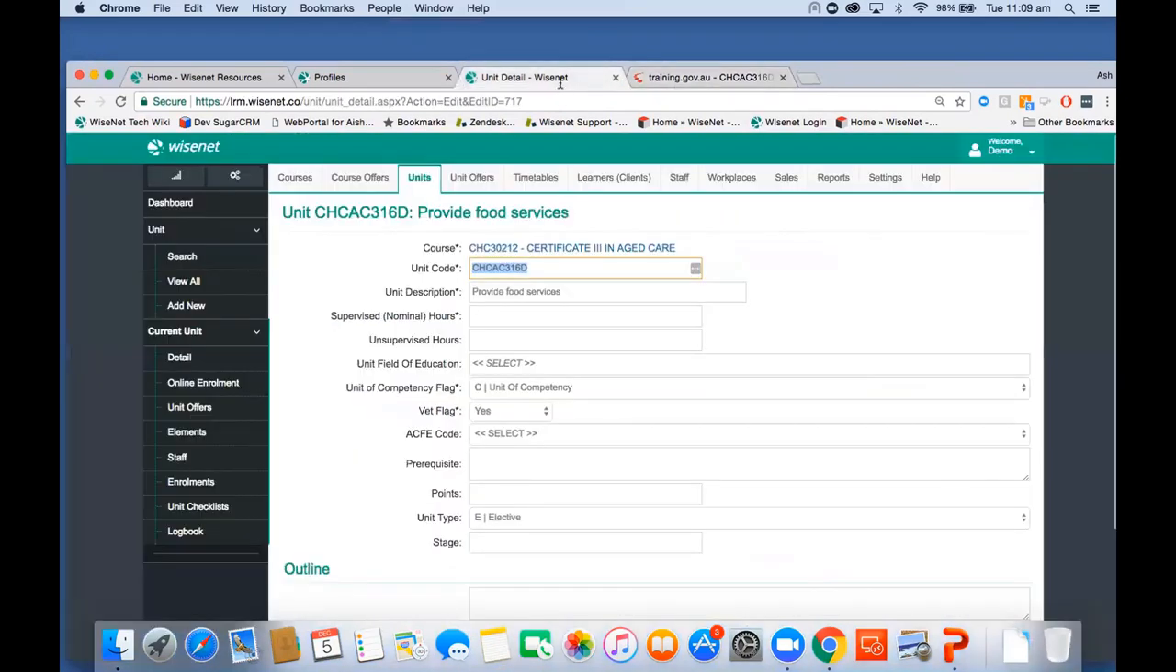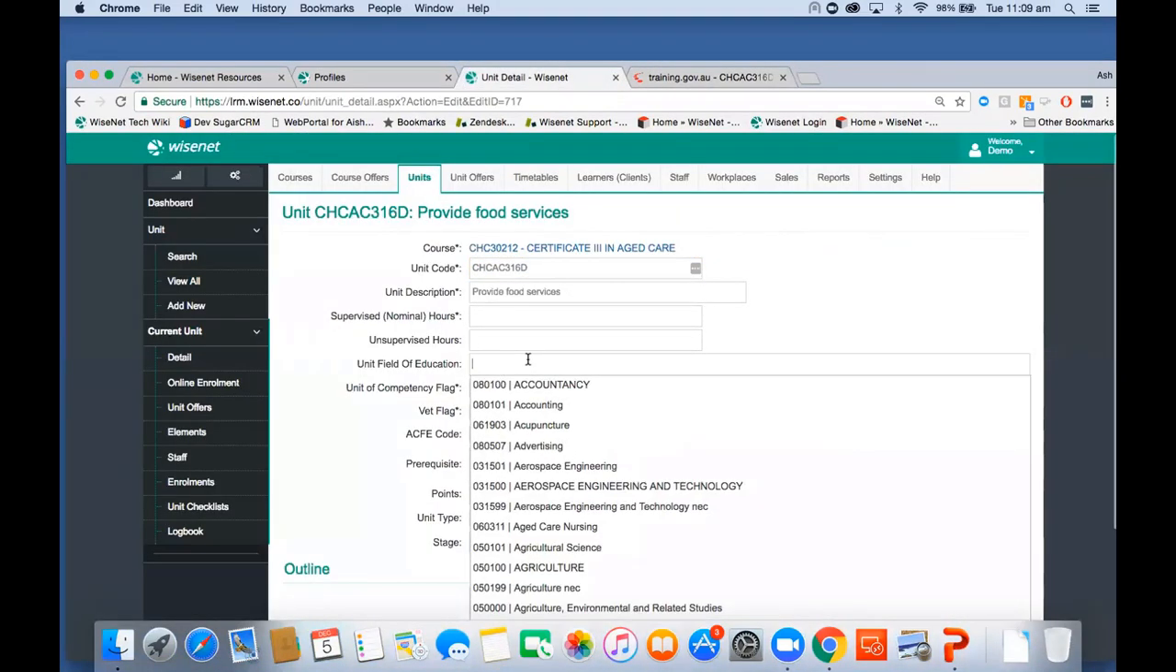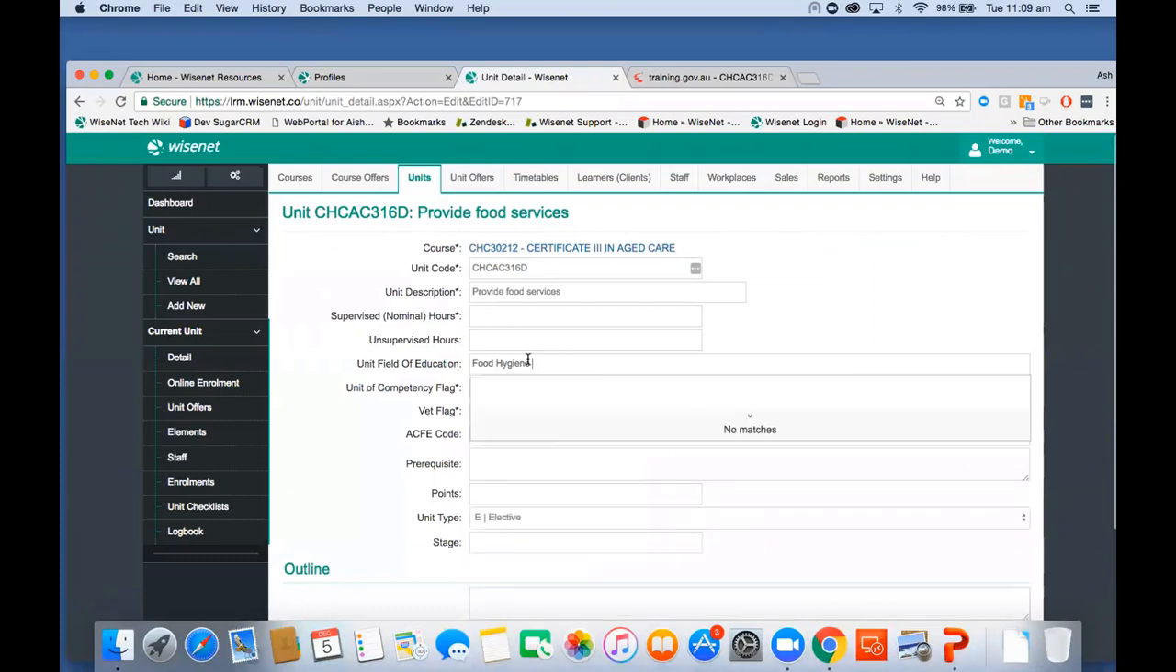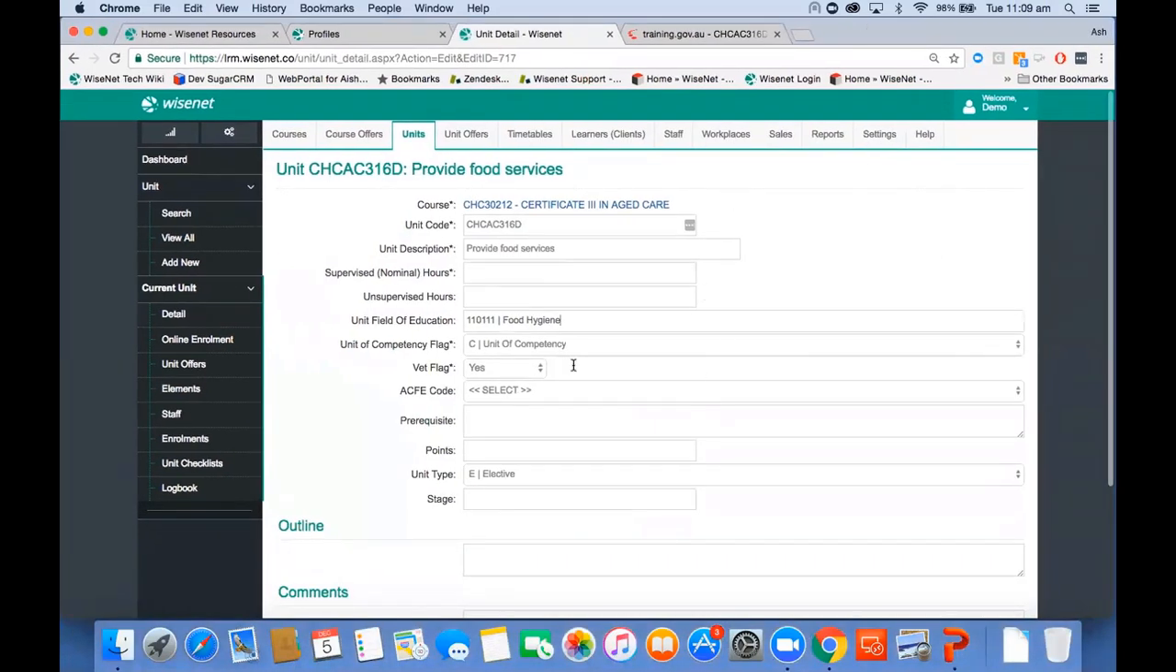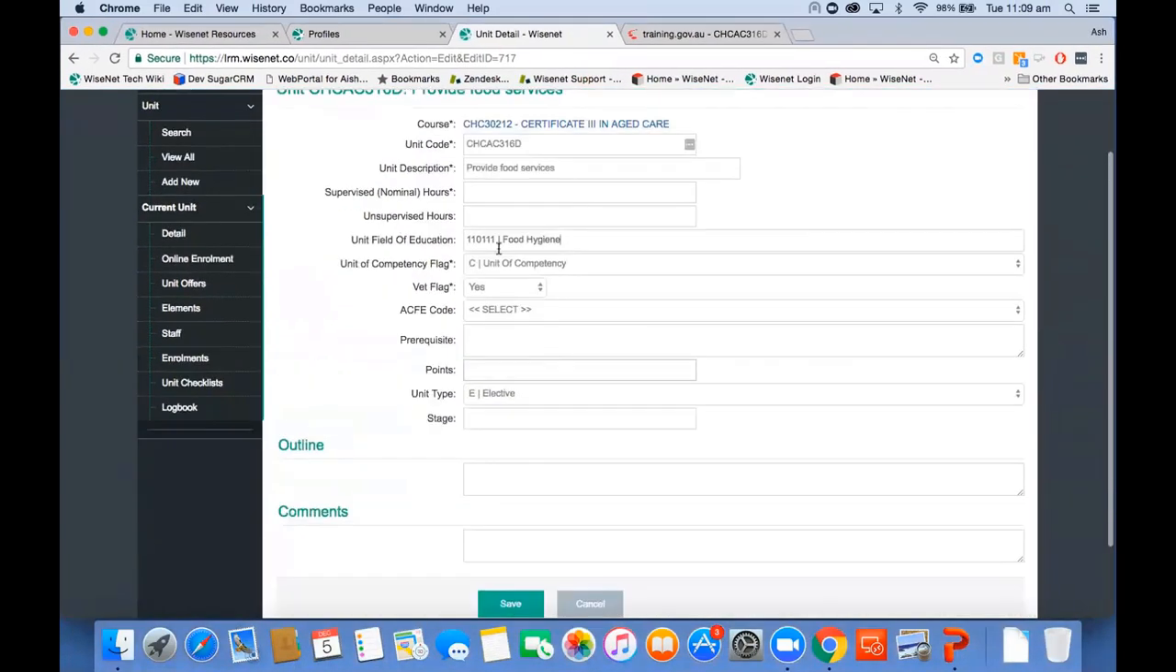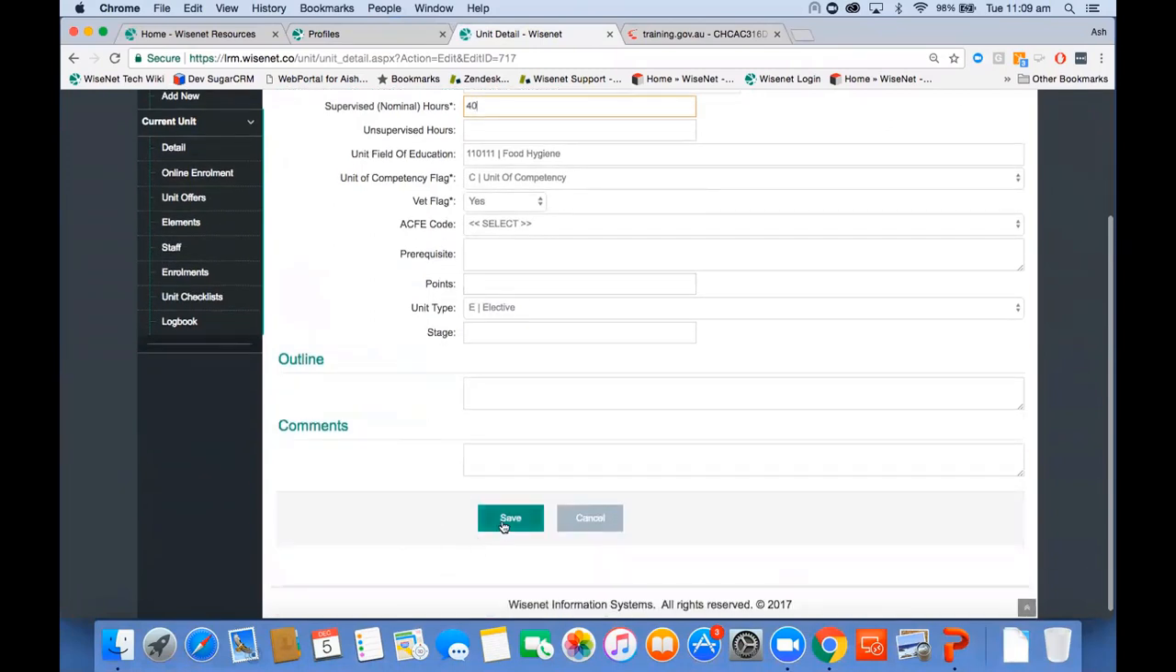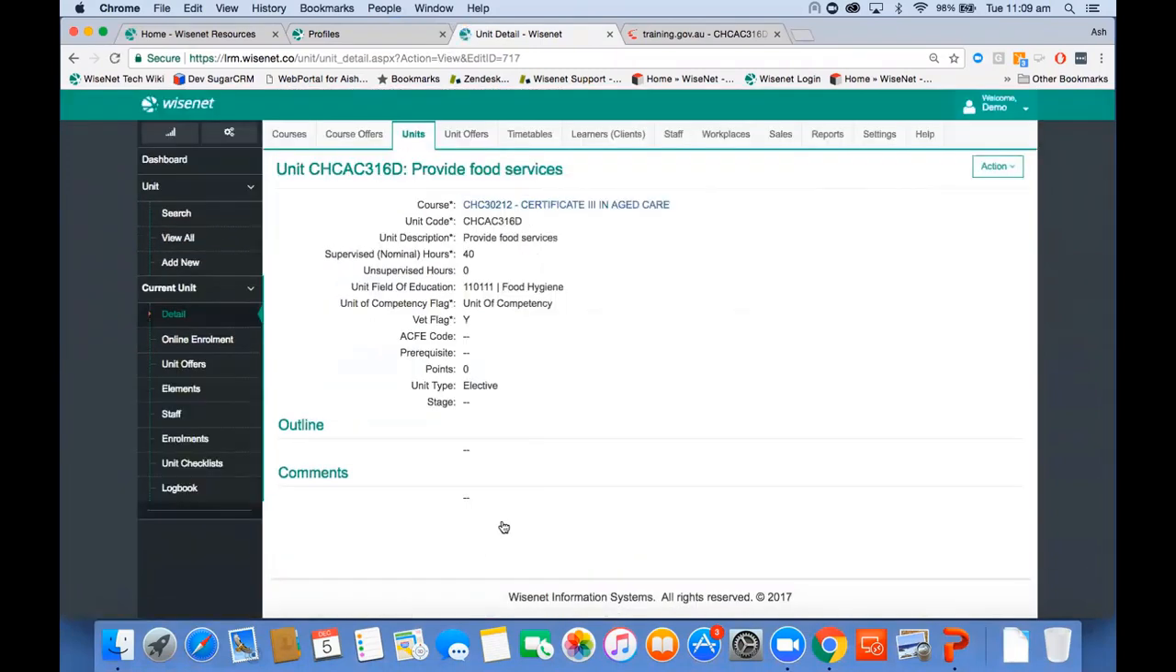Go back to Wisenet and update it in here. You can either paste it or look for it. It'll automatically pick up the code as well as the description for the correct field of education. Put in whatever is the hours and go save. Now, once you've done this, obviously you're changing these things at the unit level. It has to be cascaded to your enrollments.